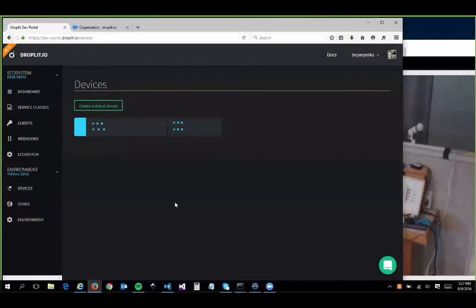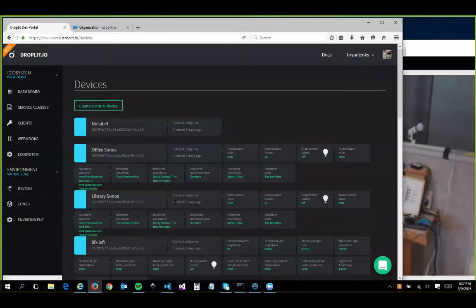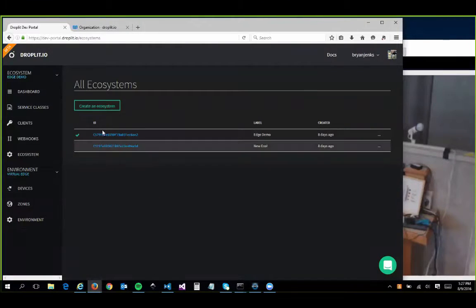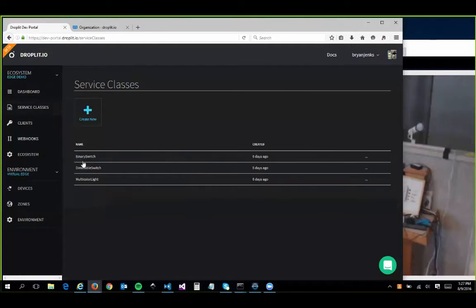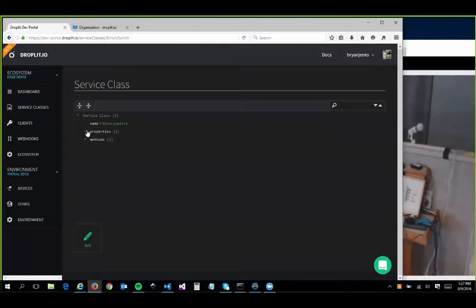Here is our developer portal, and essentially what you can do from here is you can manage all your ecosystems. You'll notice that I have, I think, 2 ecosystems in here. I can manage them, and I can switch between them. Then once I'm in the ecosystem, I can manage my set of service classes. Here I've registered some service classes, binary switch, dimmable switch, and so on. And you can see exactly what those look like in here and be able to understand the capabilities of each one.